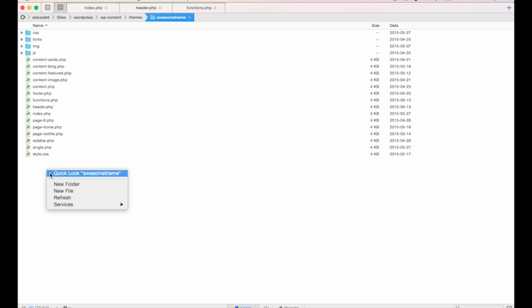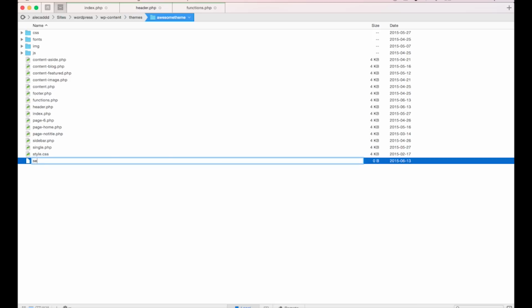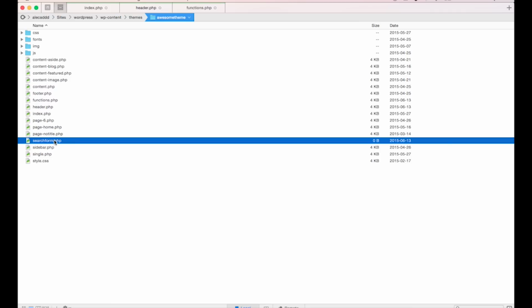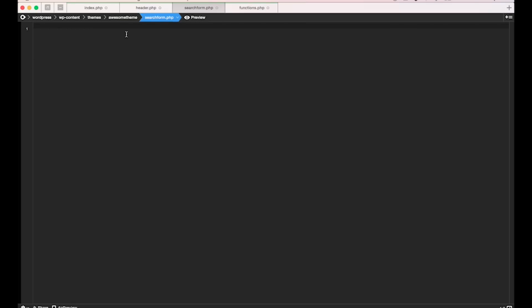To do that, just go into the root of your theme folder, and create a new file called searchform.php. Now, because we just created this searchform.php, WordPress, instead of using its native search form, is going to include this searchform.php file that I created, so we can override the built-in search form of WordPress.